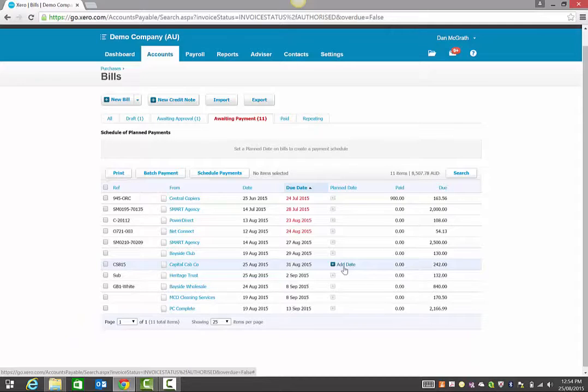The main benefits of using batch payment is, firstly, you can select multiple invoices to pay at once. You can make part payments against those invoices. You will also be able to upload a file into your internet banking that automatically populates all the details, saving you time inside of internet banking. And you can also send remittance slips to all the suppliers that you're making payments to.